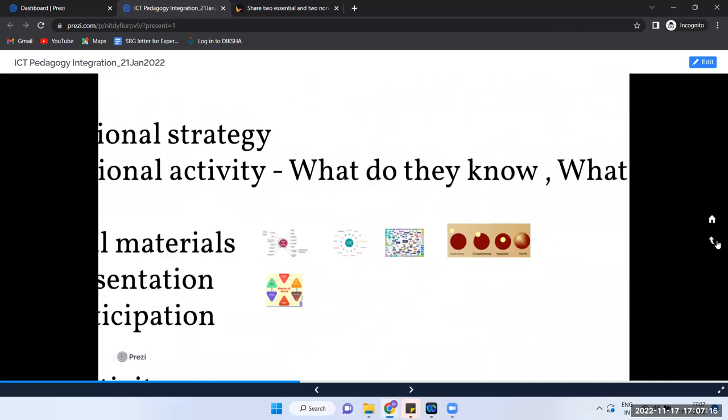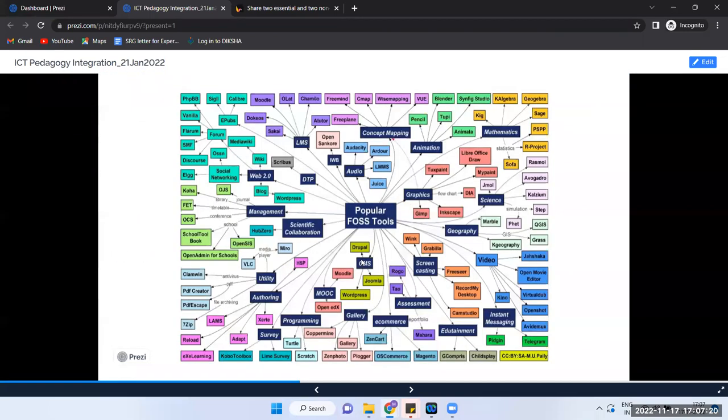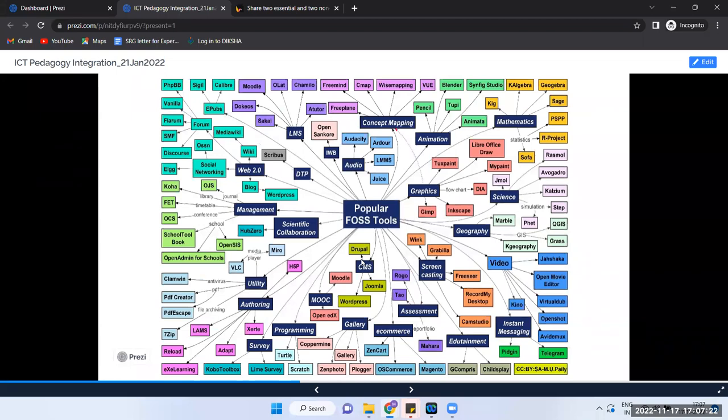Okay? And even when we are going to select the technology to develop the content, it's very important to select the right tool. What is the software you all learned to create a mind map? Did you learn to create a mind map? Yes, ma'am. VUE. Which software did you use?